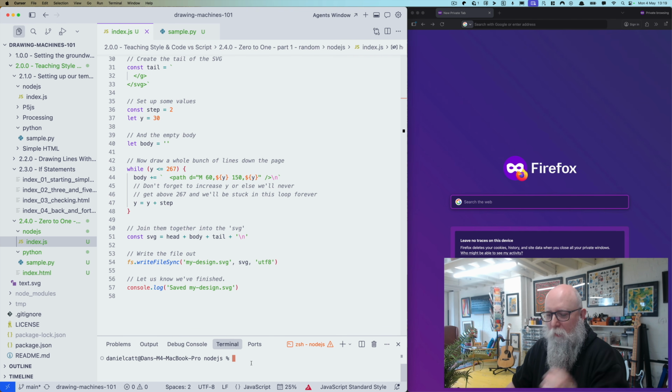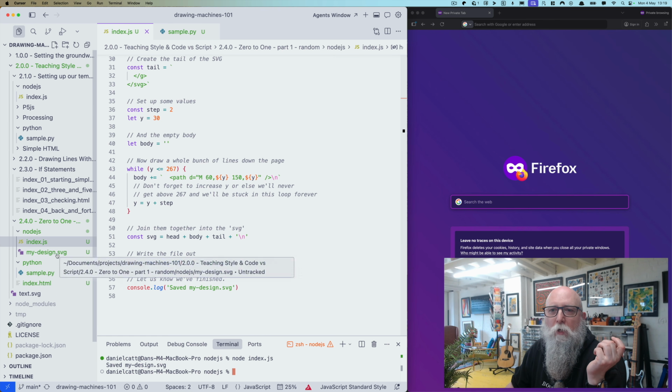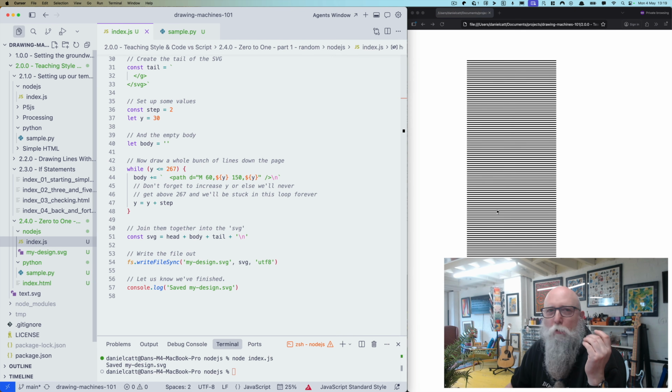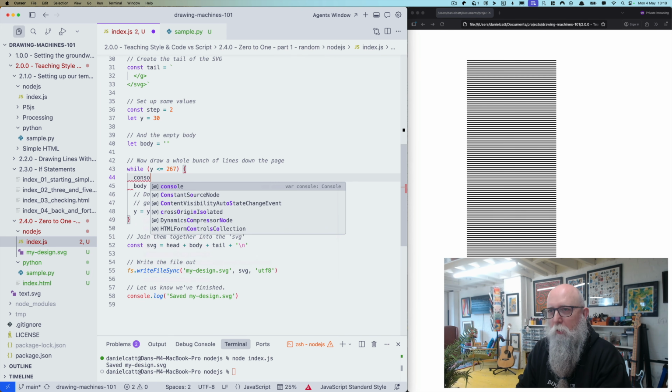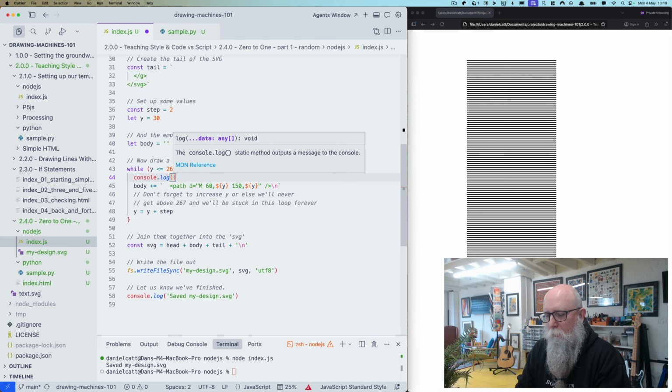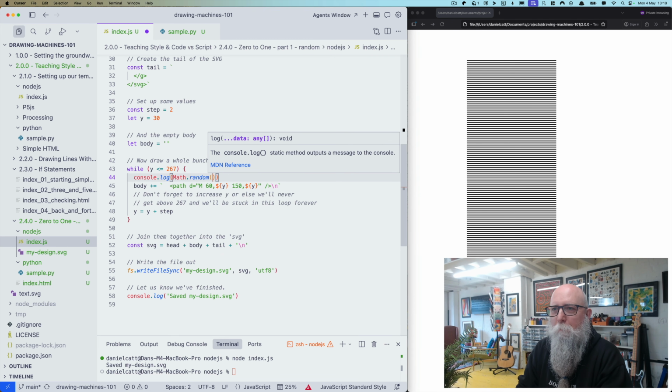So if we just go down here and run this, we should have a My Design. We drag it over, and we can see there's all the lines that we had before. So let's simply add in, just so I can show you what's going on, console.log math.random. Math is JavaScript and Node.js access to lots of mathematical tools. Random gives us a random number. This is the one that we're going to use.